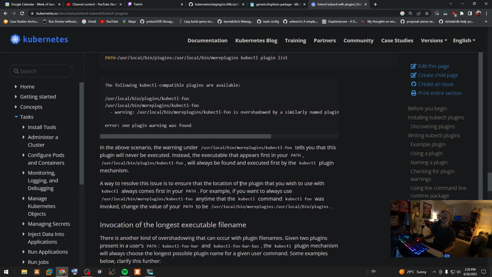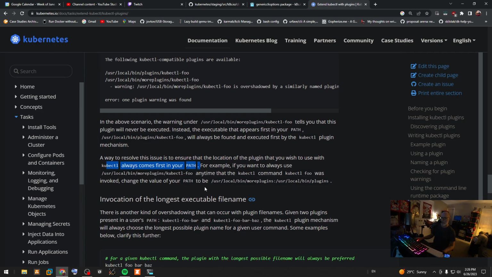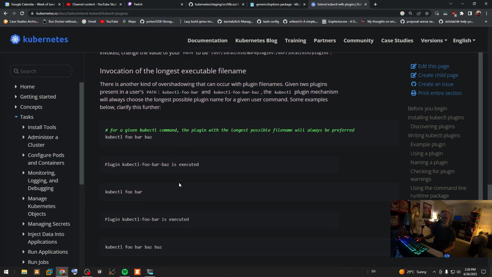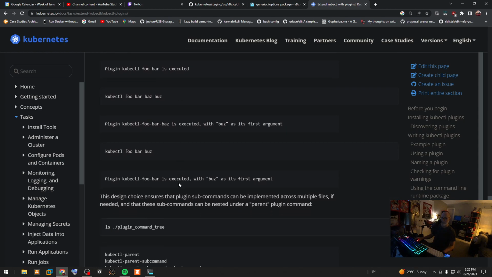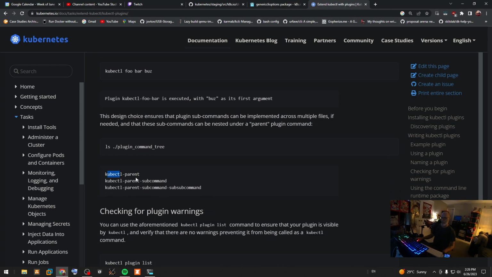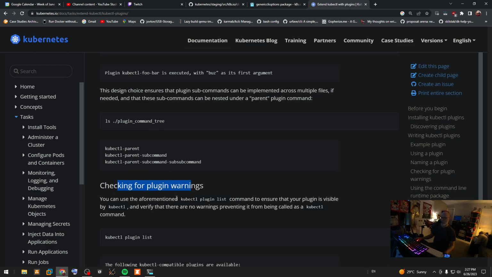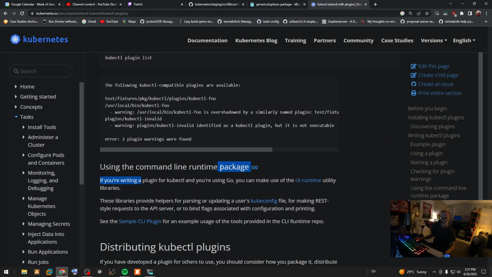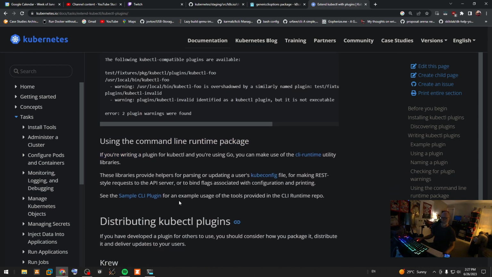A way to resolve this issue is to ensure that the location of the plugin you wish to use with kubectl will always come first. Longest executable file name. Did that. This design ensures subcommands are implemented across multiple files. Yeah, so we can do this, which is possible for login. Checking for plugin warnings. Command line runtime. I said that already.